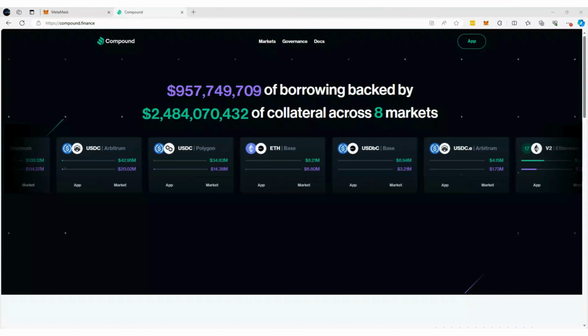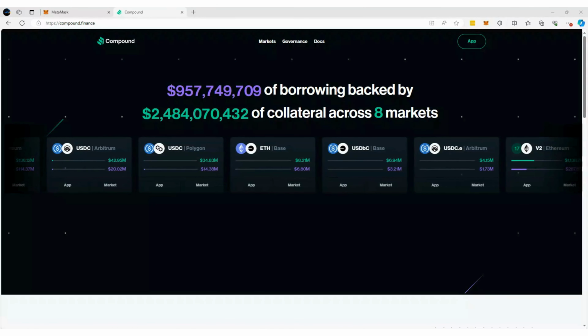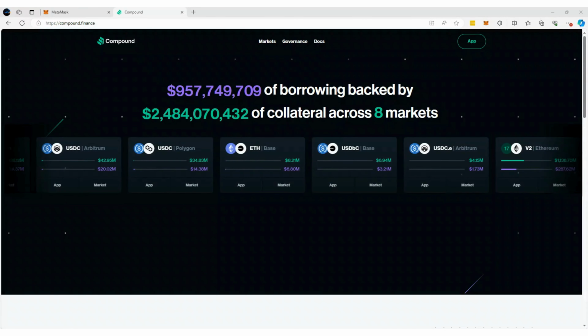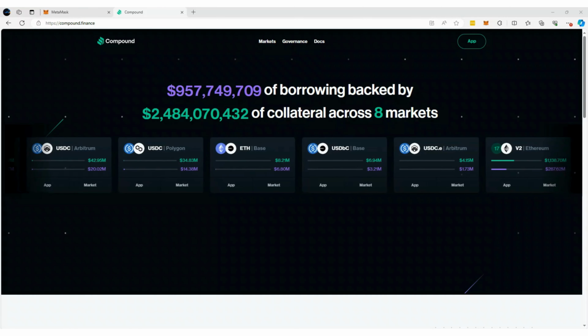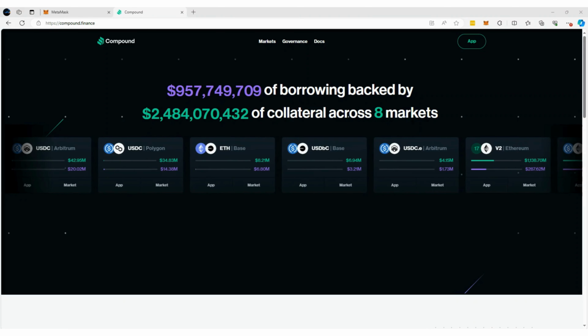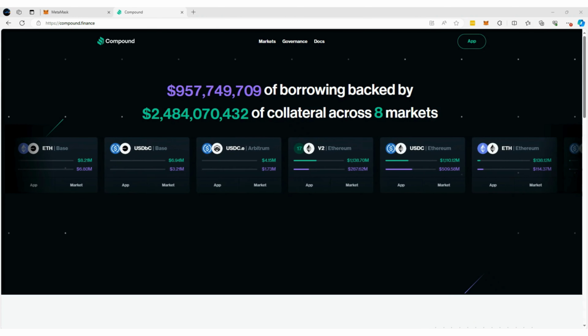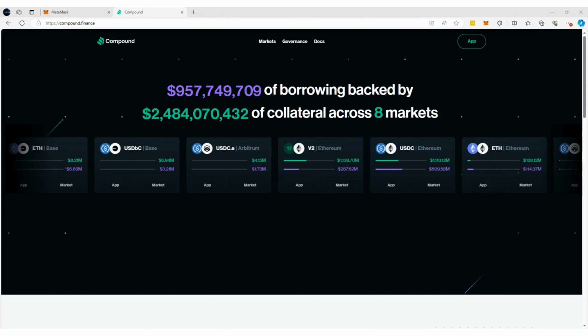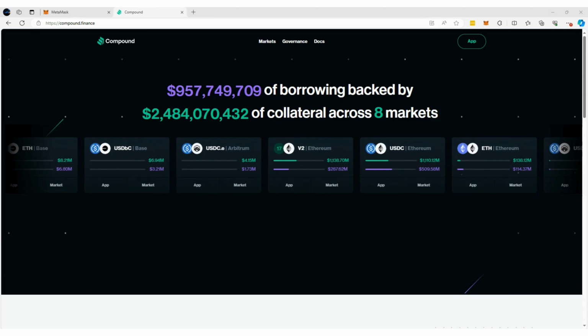Welcome back. In this video, we're going to explore lending and borrowing on Compound, a decentralized finance protocol that allows you to earn interest on your assets or borrow against them. Let's get started. Firstly, open your web browser and navigate to the Compound website at compound.finance.